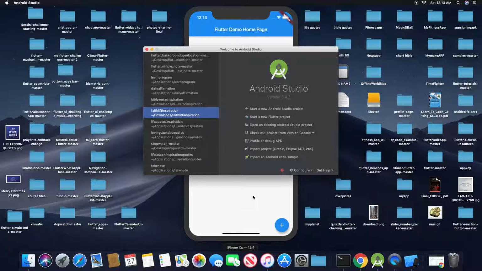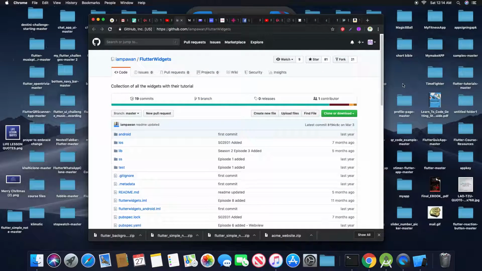In this video we're gonna take a look at how to clone a project from an existing source like GitHub. So just follow along with me. You can see this is one of the GitHub projects. We're gonna click clone or download.